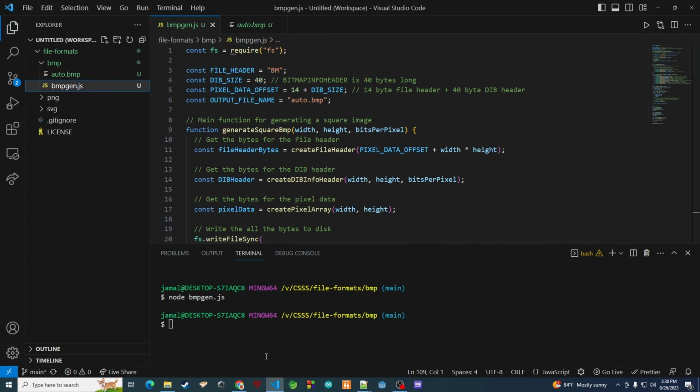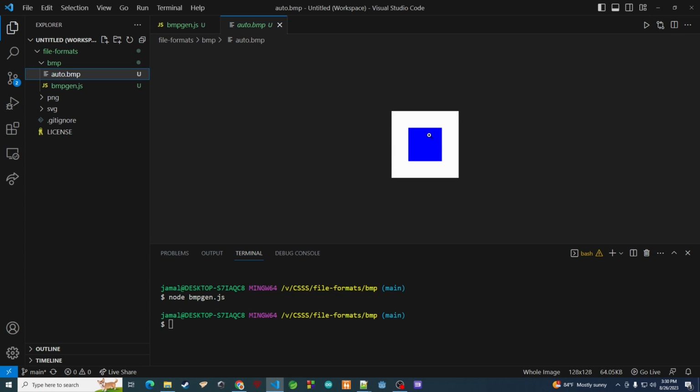We have generated the most simple BMP ever.